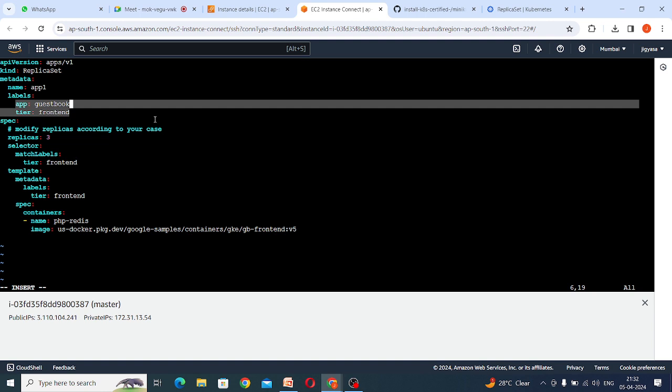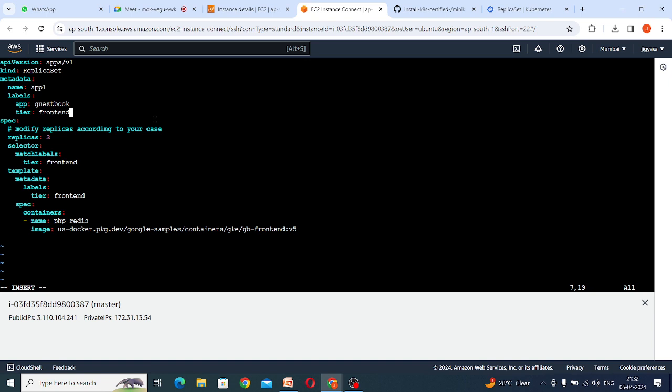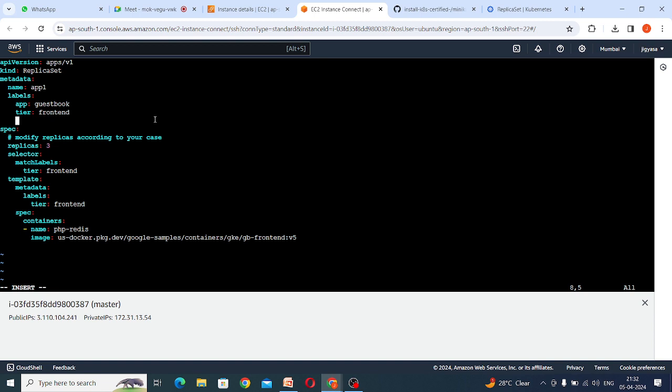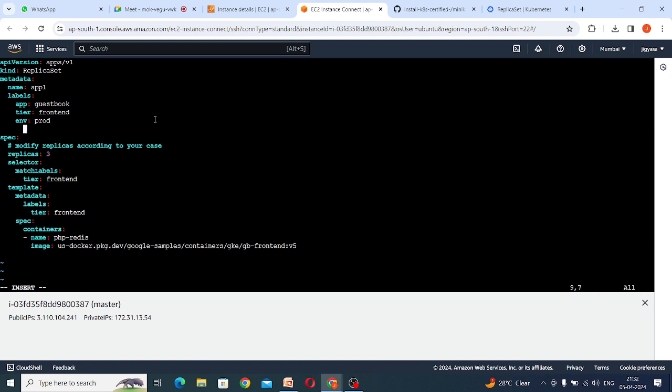It's a choice. You can define multiple labels, just for example, tier is equal to front end. You can define n number of labels here, for example environment is equal to prod. This defines belonging to environment is equal to prod, and it also works for environment is equal to prep.